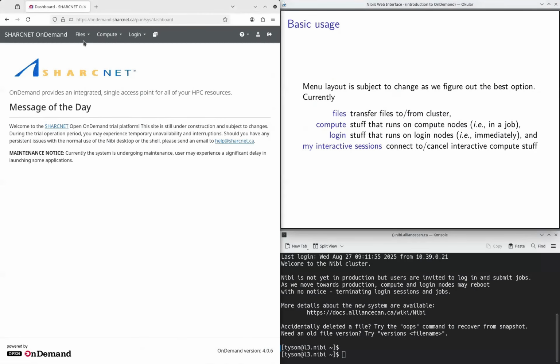Files is for transferring your file stuff to and from the cluster. So that avoids the need for a separate SFTP client, which is nice. Compute is for running stuff on the compute nodes. So that's basically stuff that runs in a job context. Login is for stuff that runs on the login nodes. And then the My Interactive Sessions allows you to connect to stuff that has been running on the compute nodes that provide a connecting interface.